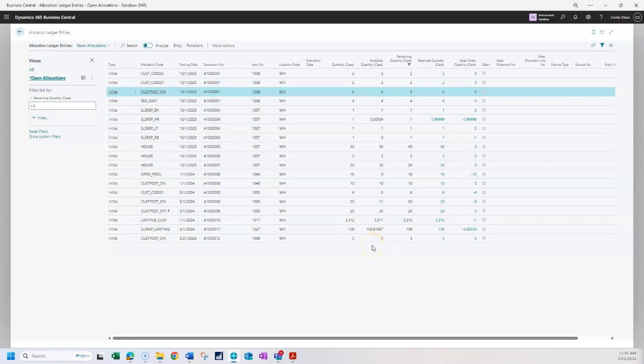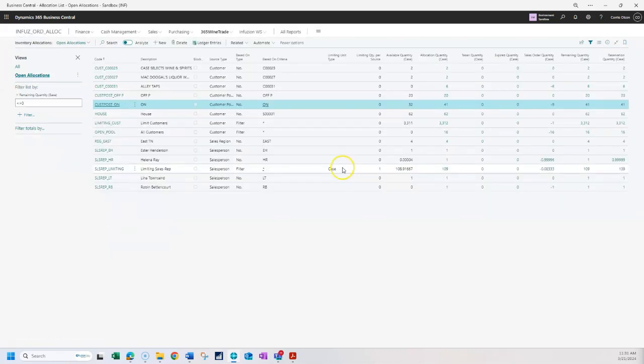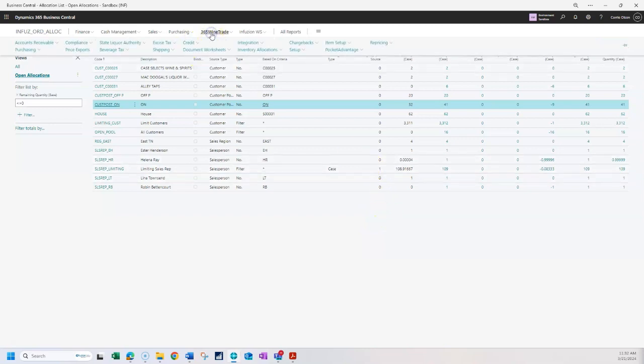So now that I have my inventory allocated to the source, the next key for me to do is to make sure that I define the inheritance path. So how do I want that to go in sequence? If I have an item to a customer, to a sales rep, how is it going to know what to deduct from first? That's really the goal of the inheritance path. So 365 Wine Trade gives us an option to do that.